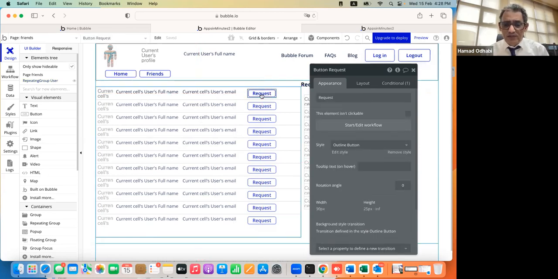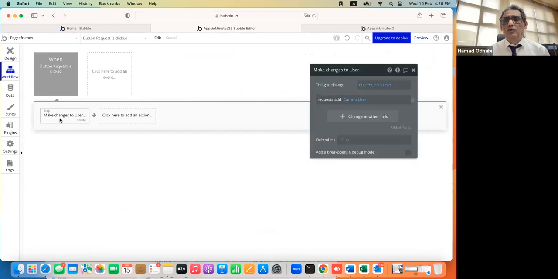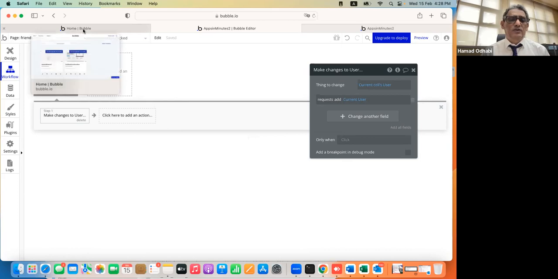So when we click on request, what we did, we made changes to this person, this current cell, by adding the current user to the request list. So let's do that. Click here and look at what we have. We use make changes to. Which one do we want to change? We want to change this current cell user, the one we clicked on. What we'll do is add the current user to the request list of that person. And this will add him.